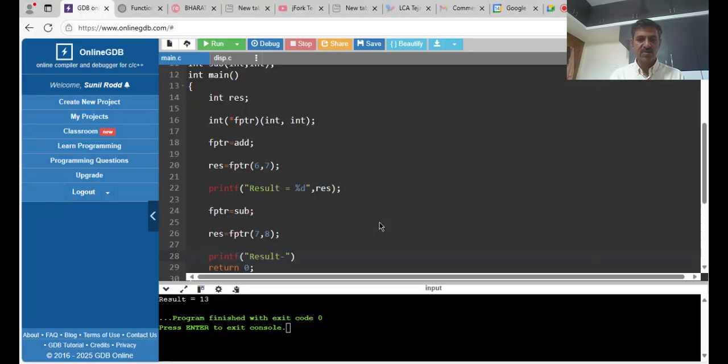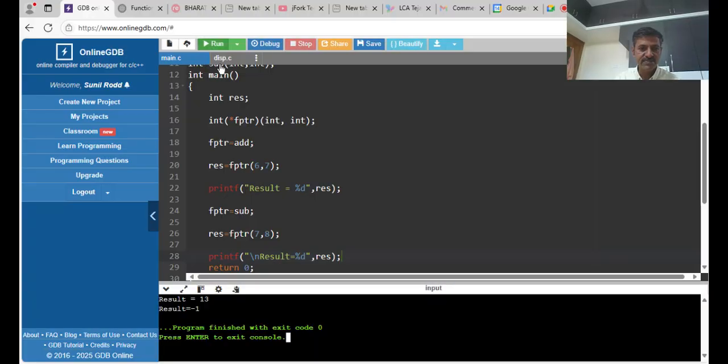Result equal to, you can put a slash n in here so that it comes on the next line. Percentage d comma result. So hopefully everything is okay, and you can see the result is -1.